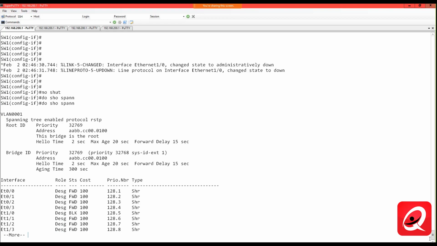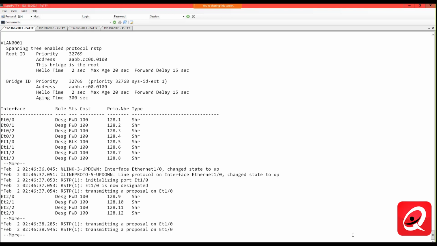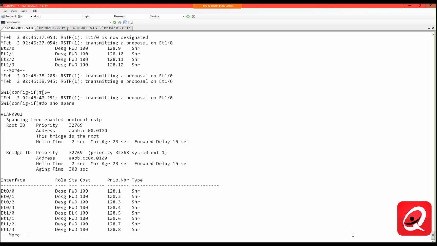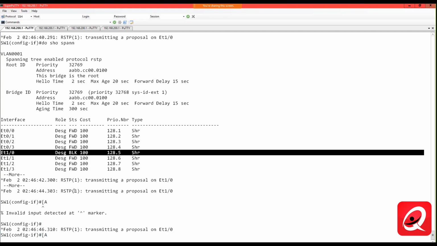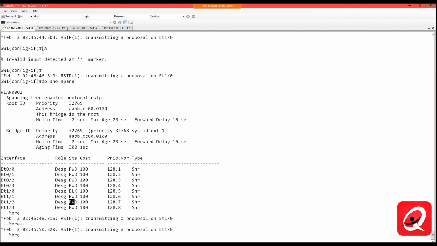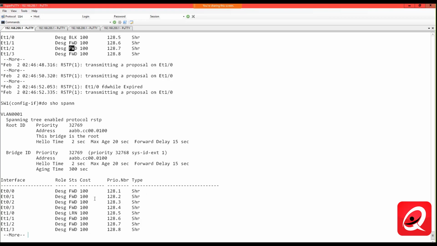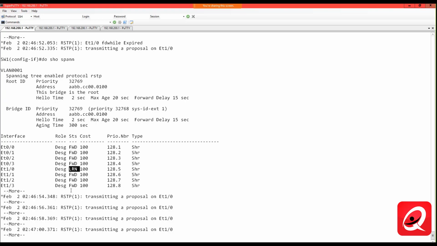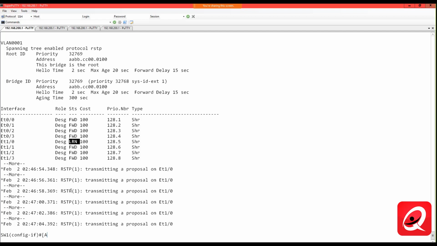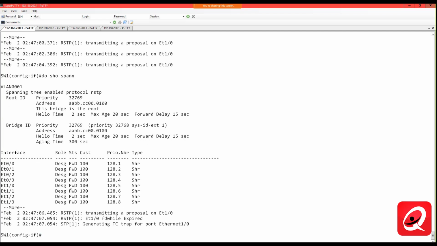Do show spanning tree. Now you notice for Ethernet 1.0, it went into a blocking state. And it's still in a blocking state, because it's still trying to figure out what's going on. I should have done my undebug all for this, but all right. So now it's moved into a learning state. Remember, we had a listening state previously with 802.1d. We skipped that, and now we're in a forwarding state. So it's a much faster transition. It actually would be even faster if we weren't using Ethernet.